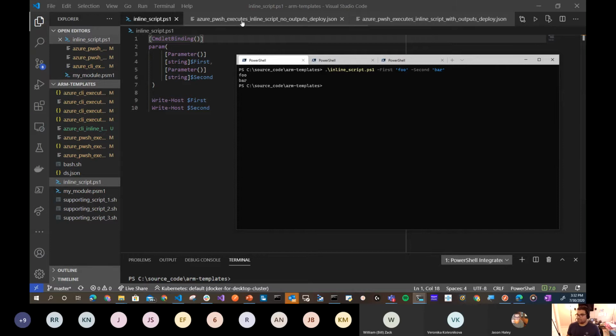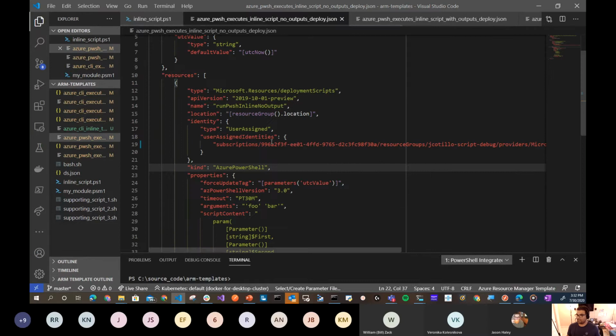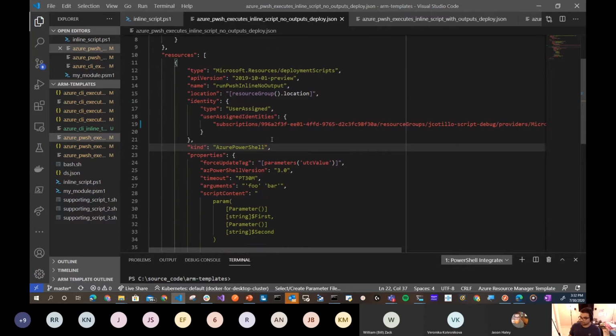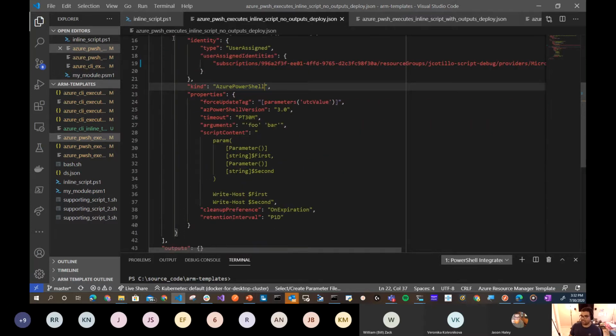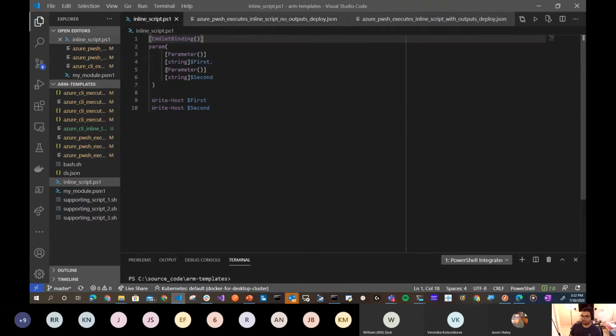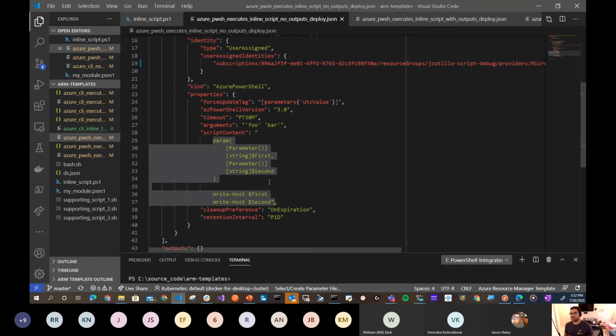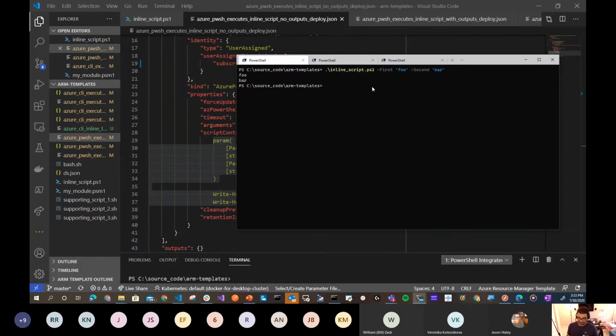If I go into my deployment script, here's the resource. This is an ARM template. Again, I'm not going to go into details here. But the same script that I have right here, I just pasted over here. So you can just copy, paste, and then pass some arguments. In this case, I'm passing the arguments through my command line, right? I'm just doing this, passing foo and bar.